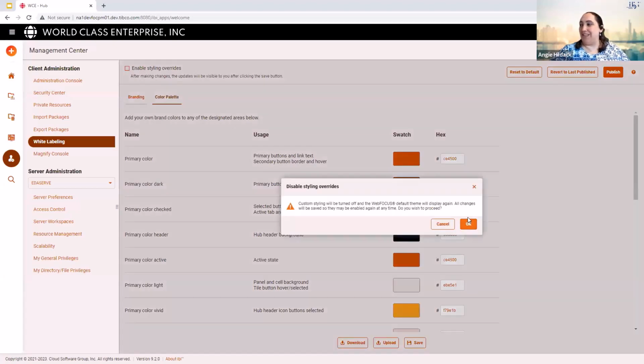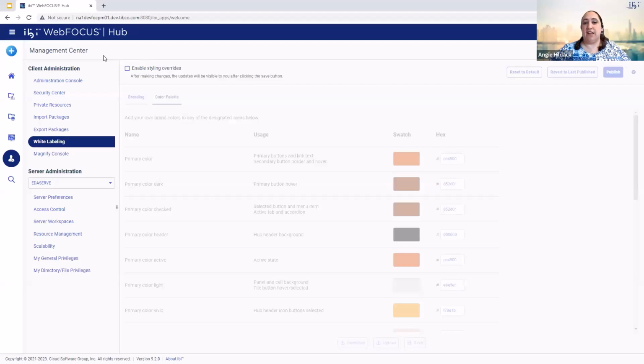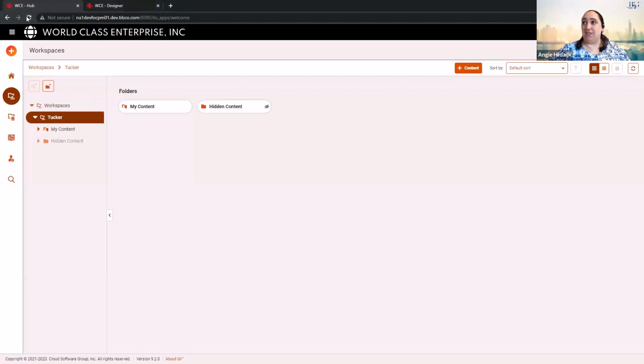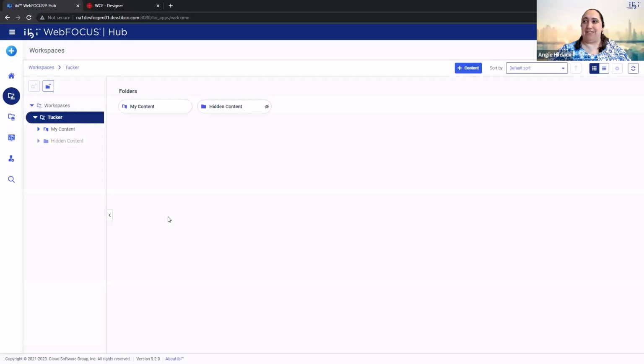So I get a little warning message just saying, are you sure you want to turn this off? And if I click OK, everything's going to go back to the default WebFOCUS styling, but all of my values that I've set up have been saved and they are still there. All I have to do is click the checkbox back on and it will apply again. And this is also true for that developer user. So if I do a refresh over here, because I've turned it off globally, that developer user is also going to see the default IBI WebFOCUS branding.